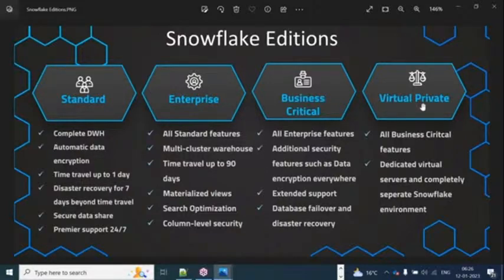What about virtual private? All business critical features are available in virtual private, and the extra is that you need to create separate environments, separate servers for different environments. Suppose you are maintaining a QA server, a testing server, a dev server, and a production server. For that you need to create separate servers in your virtual private. So this is about your Snowflake editions, guys. Any doubts in this? These are some theoretical parts.